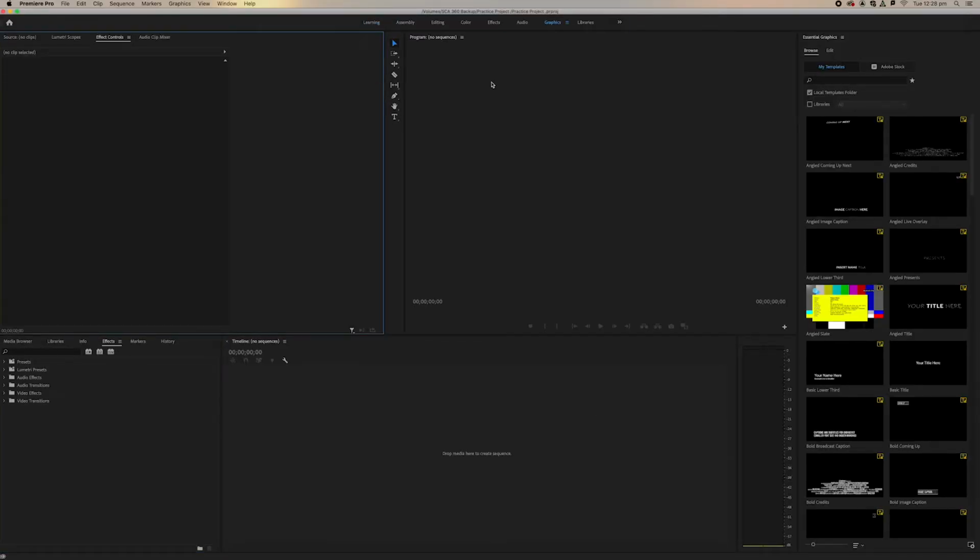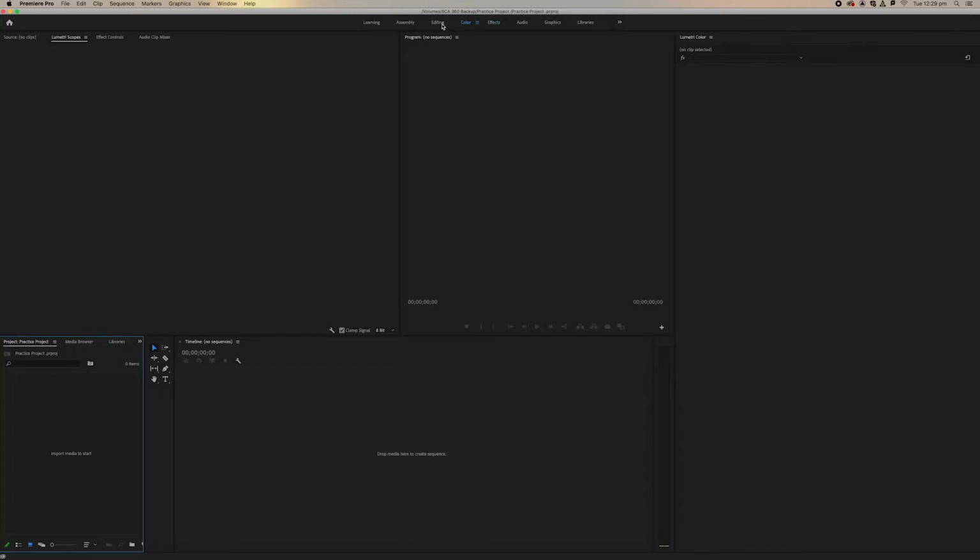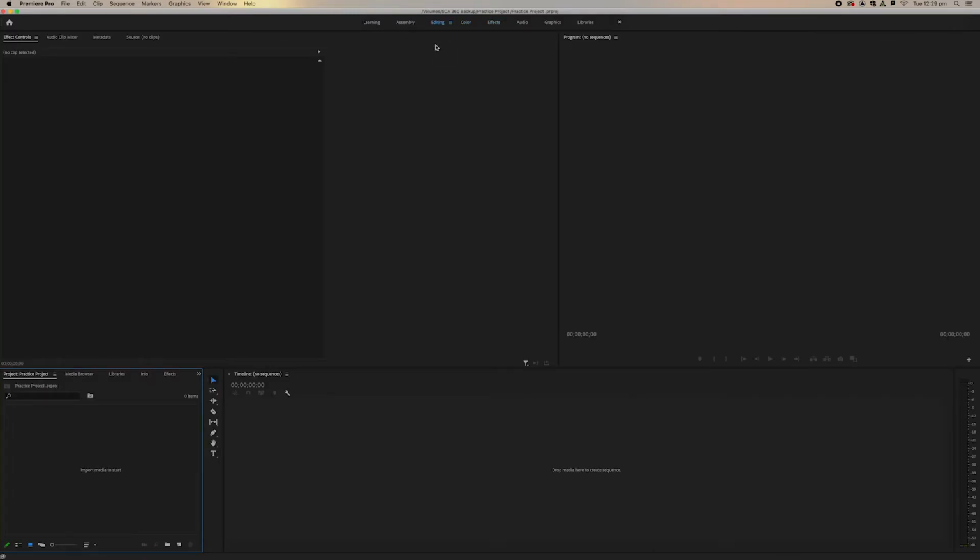So we've arrived at our workspace. Up the top here, Adobe Premiere Pro have set out preset workspaces depending on what you're working on. We've automatically come to our graphics workspace, but there's also audio, effects, color, and editing. Just for today, we want to stay on editing. Editing is usually the main workspace that you'll be working in.